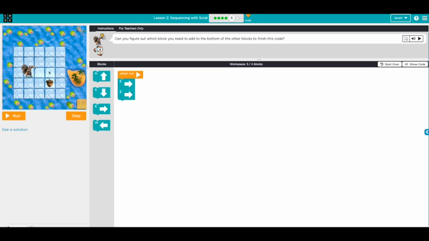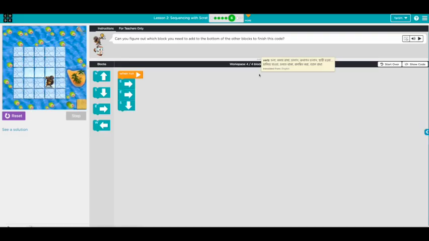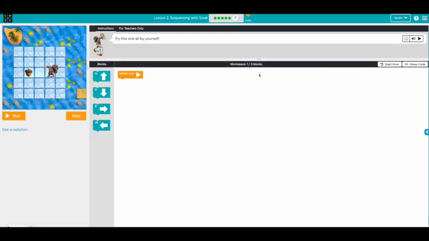So 1, 2, and then we know we need to go down, right, which is south here. So I'm going to pull south, 4 out of 4, press run. It's gonna work. Awesome. We go to the next one. It's fun, right? Learning coding is fun, doing coding is fun.